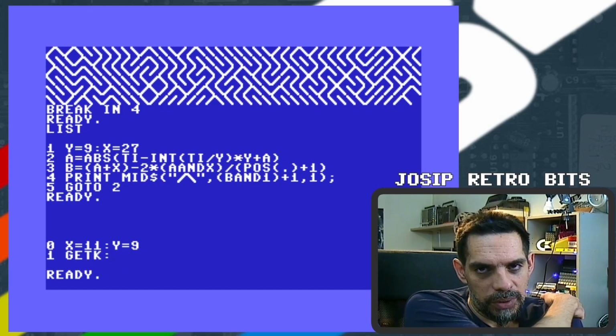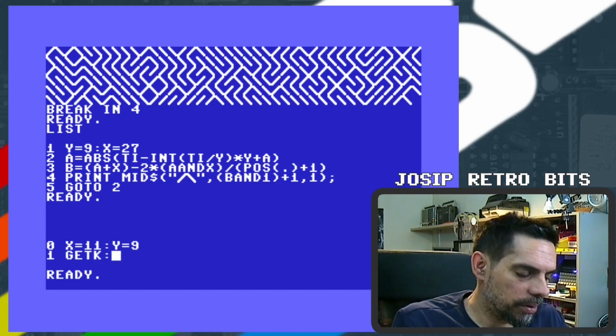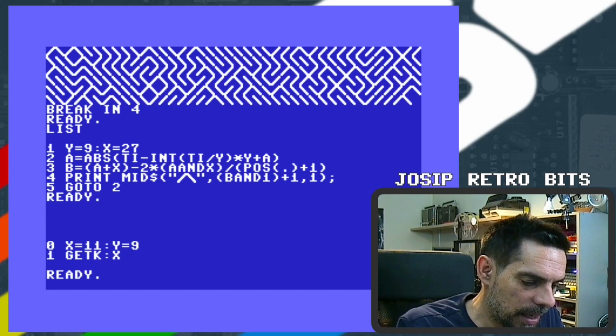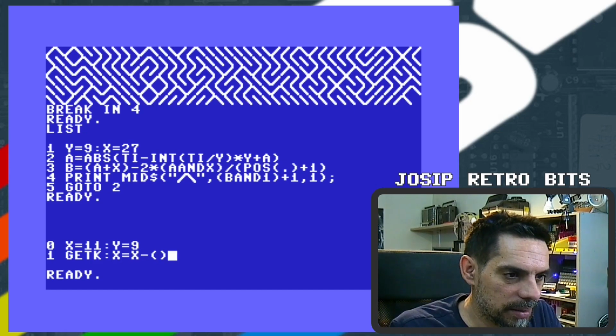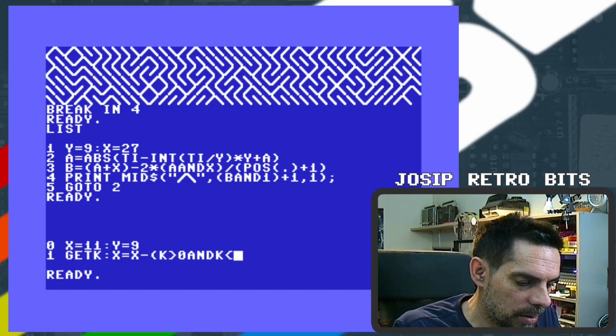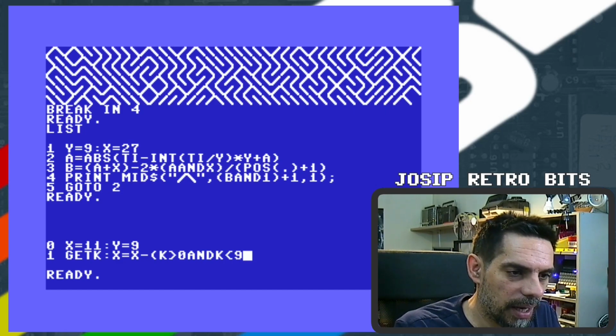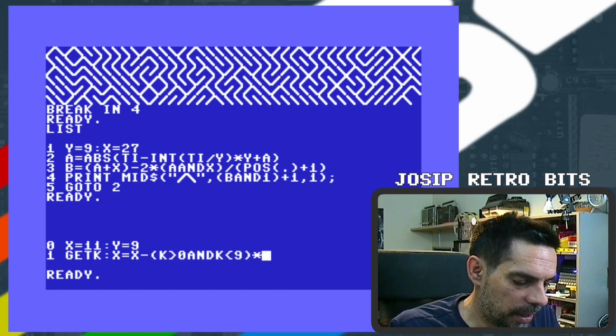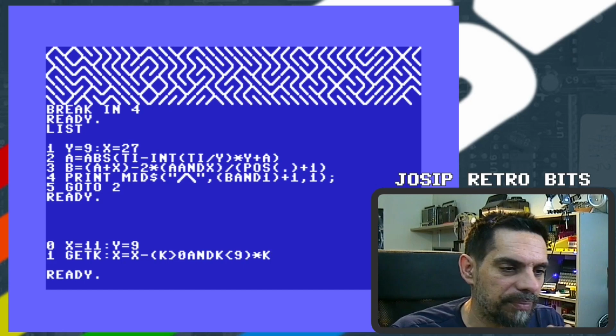So we will try to capture the key pressed on the keyboard, and then we will say that x is equal to x minus... and then if k is greater than 0 and k less than 9, in that case, let's multiply everything with a k.